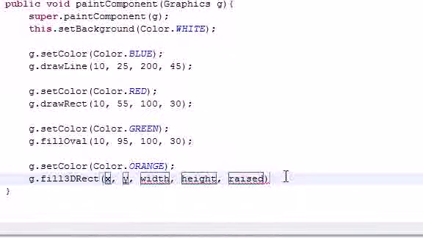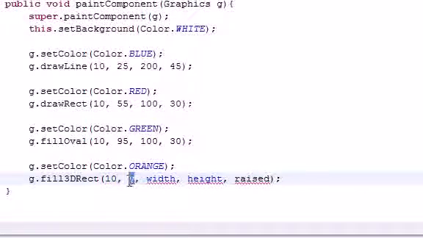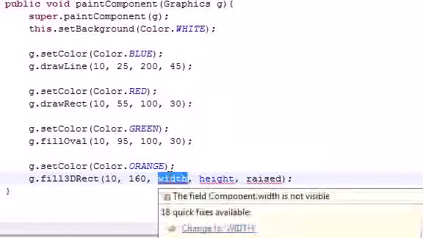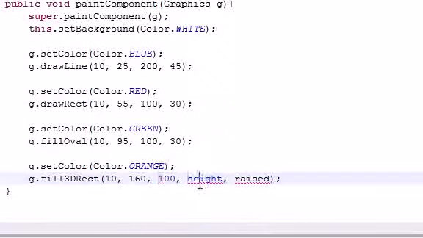Now our parameters, this is a little too easy. Let's put it 10 over, 160 down. That's positioning. The width can be 100, just like everything else. The height, make this one a little bigger, 50.